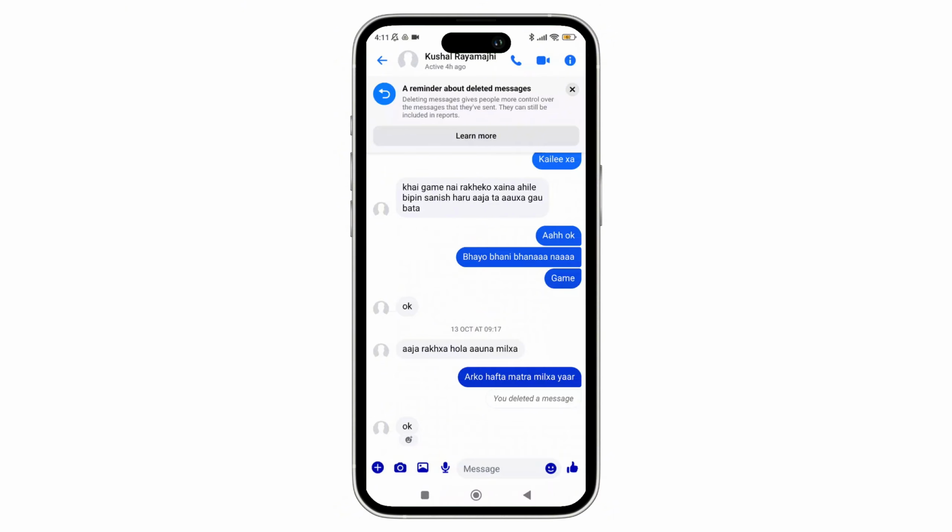And that's it. That's how you can unsend messages on Facebook Messenger.